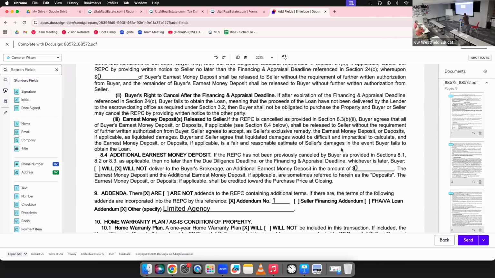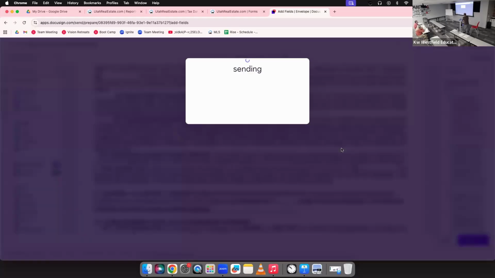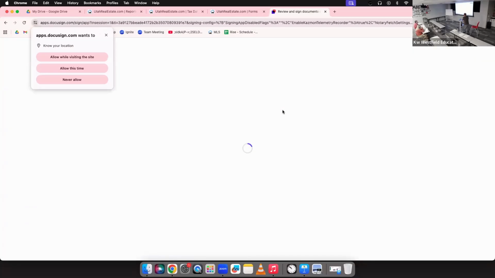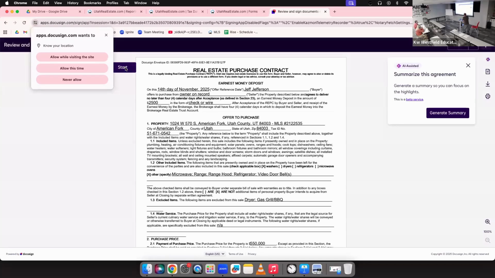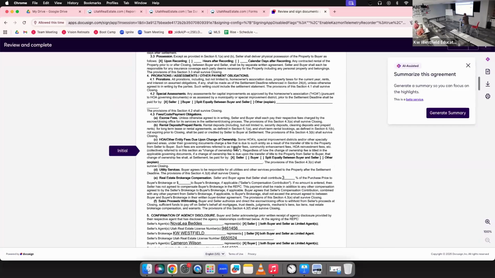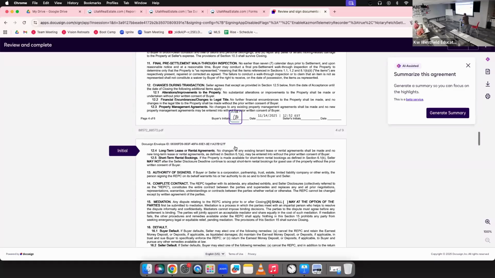Then when you click send, it will send this off. Because I have something to sign in it, it will ask me to sign now. Otherwise, it will just say sent. And then whenever they do it, they can click all of the signatures.